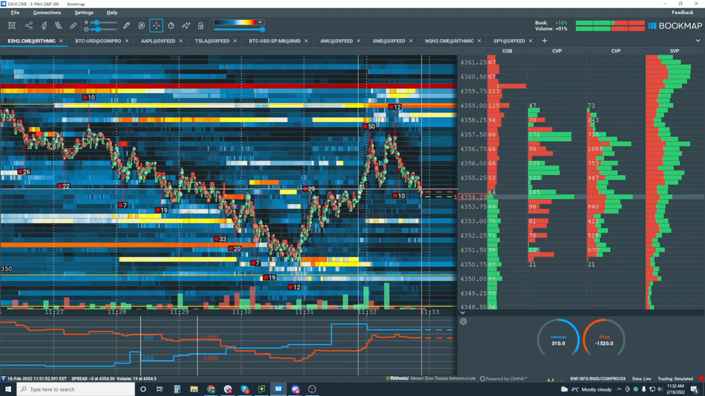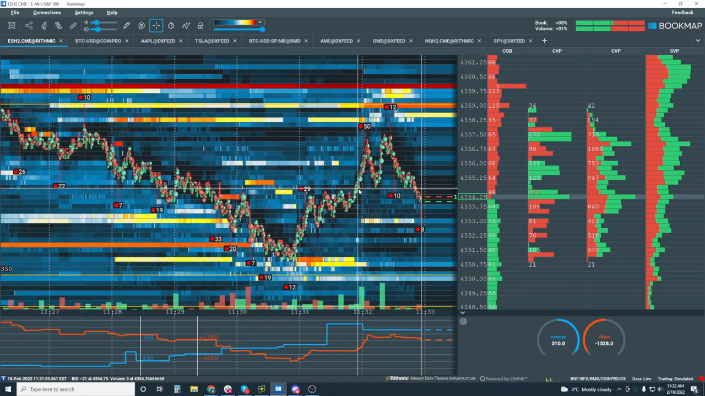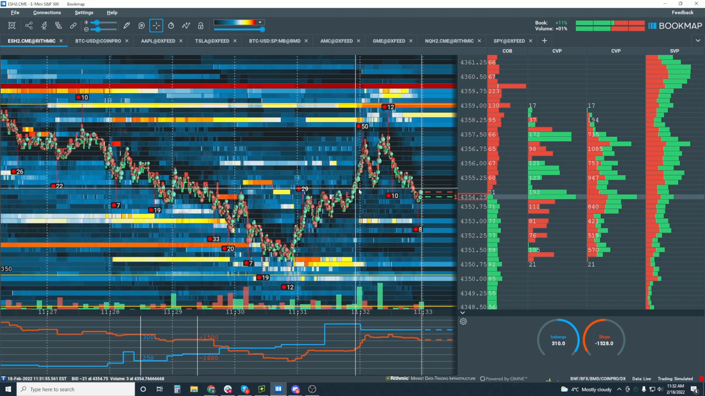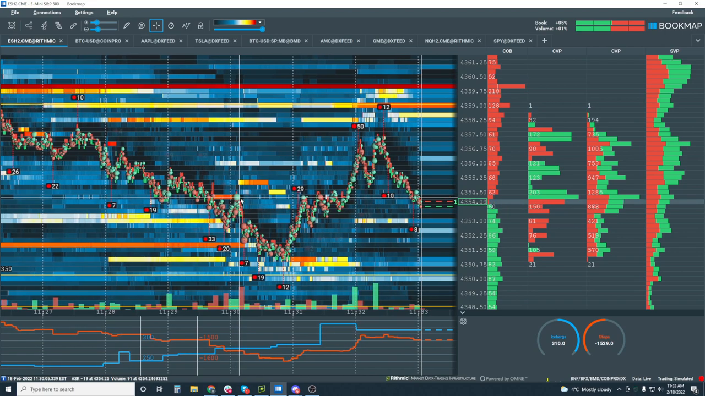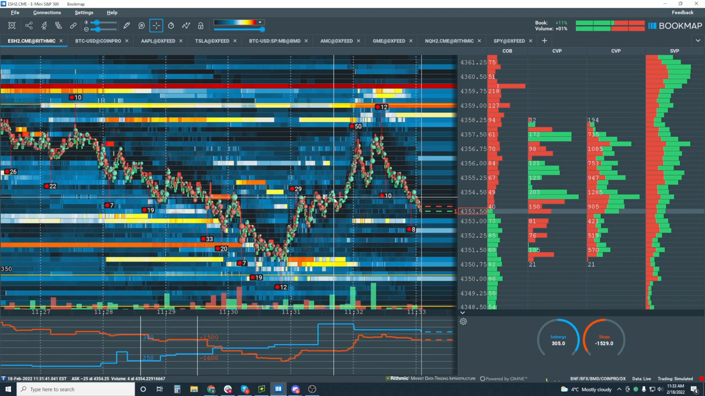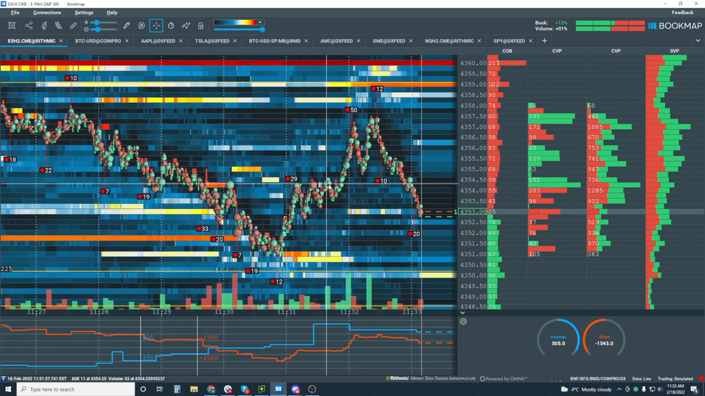Okay, so this is our area here. We're looking at this, above it or below it. Or I'm sorry, it's here actually, 54. Above it or below it. Sellers trying to get down below it. Okay, now they're successful.